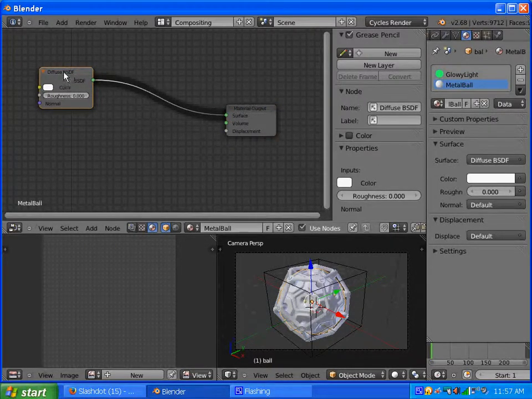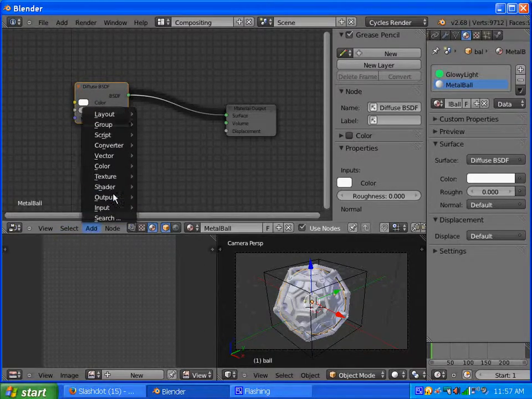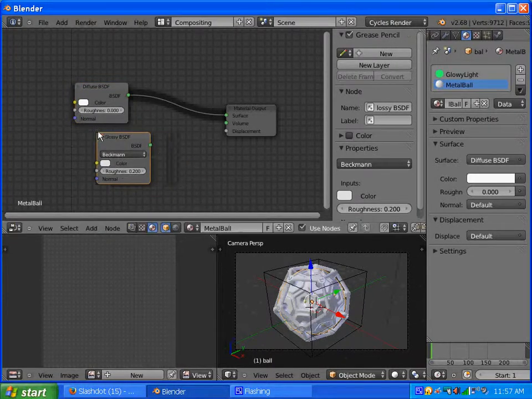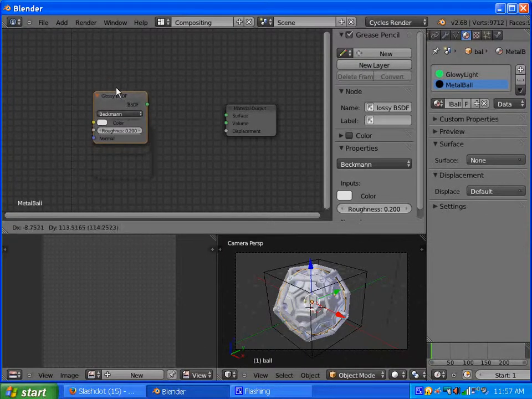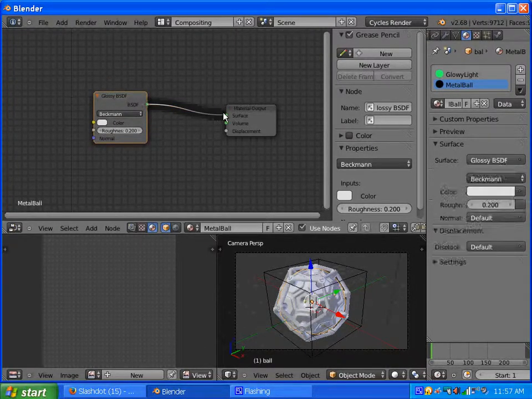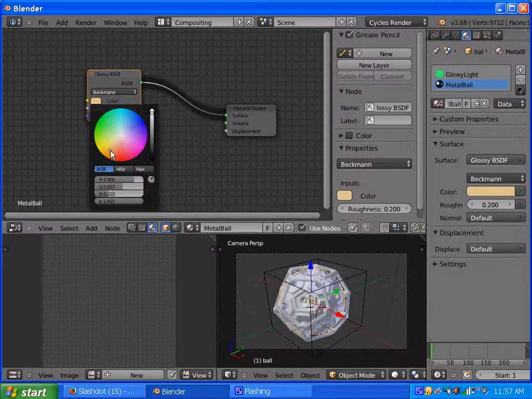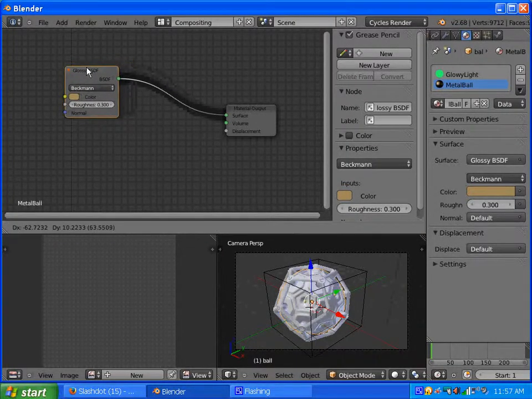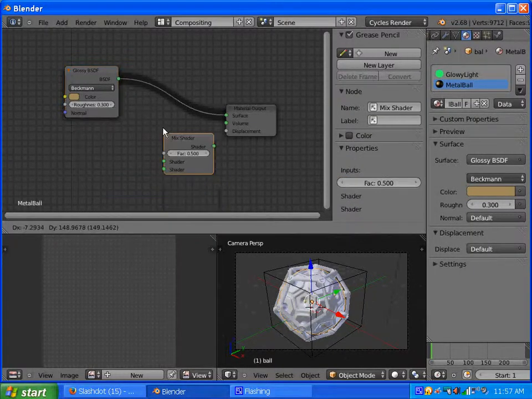For the metal ball, we can change this node to a shader of glossy. We can hit X to delete that node. I think I want the metal ball to be a brassy or gold color, so do something like that. Roughness. Okay. And probably want shiny highlights, so we add a mix shader.